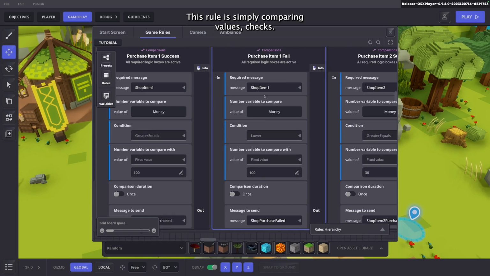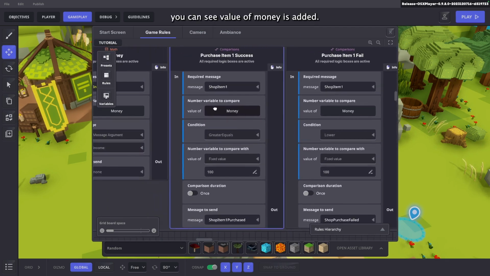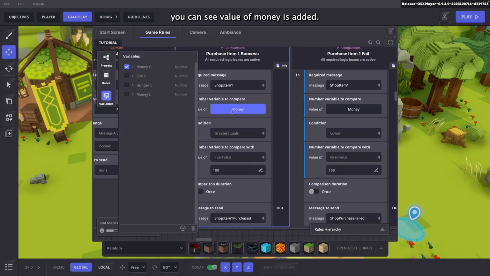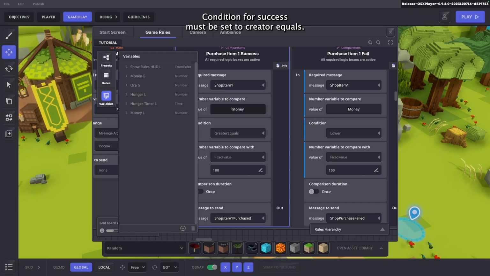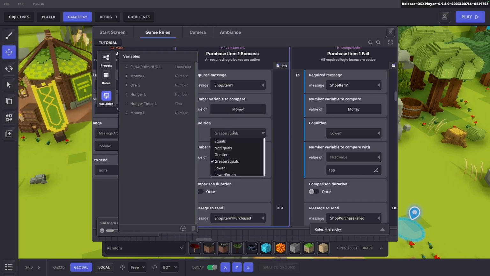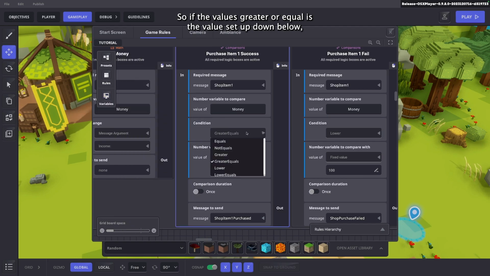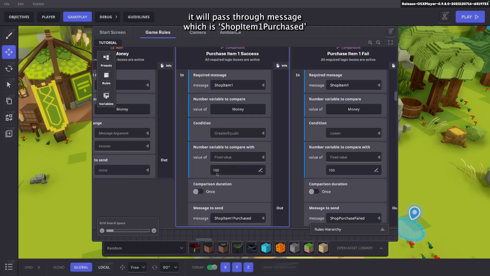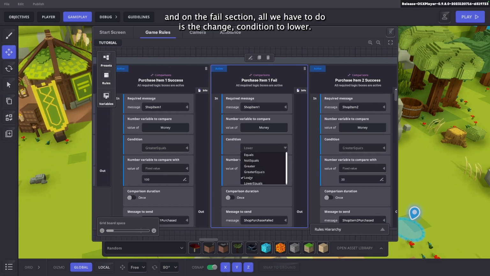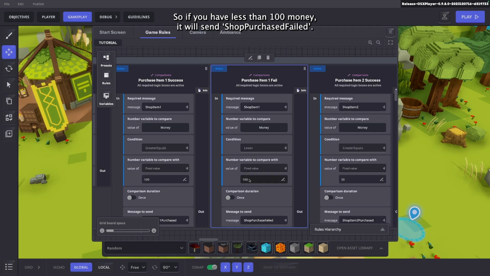This rule is simply comparing values, checks if you have enough money. In the number variable to compare, you can see the value of money is added. Condition for success must be set to greater equals. So if the value is greater or equals the value you set up down below, it will pass through a message which is shop item 1 purchased. So for example, a katana costs 100 money, so I keep fixed value of 100. And on the fail section, all we have to do is change condition to lower. So if you have less than 100 money, it will send the shop purchase failed message.